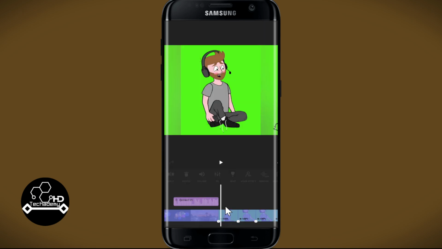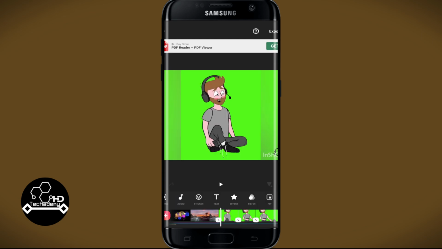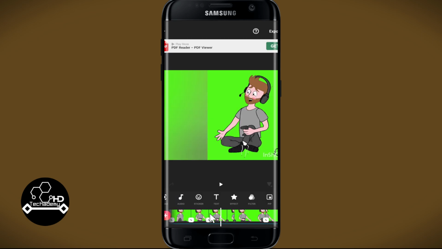And there you have it. That is how easy it is to reduce background noise within your videos or audios on the Inshot app.